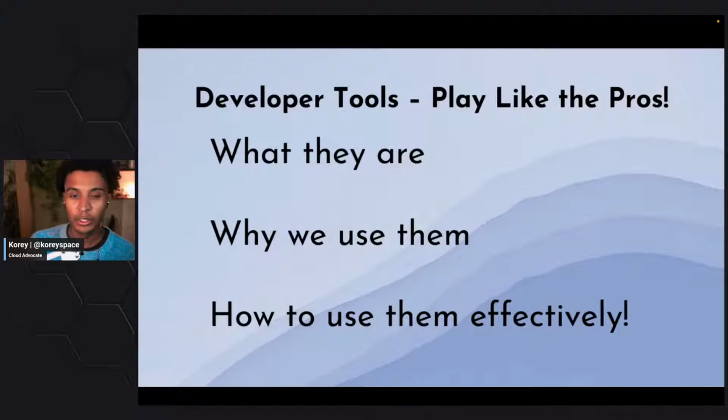So we're going to look at the tools. We're going to explain what they are, what exactly you should be downloading if you don't have it already, why we actually use them, which I think is sometimes missing on things like this, and how to use them effectively. So even if you have these applications installed, there's still some stuff you can learn today by using them effectively.